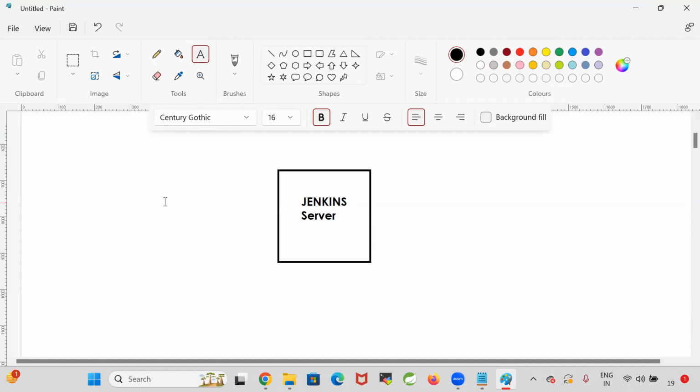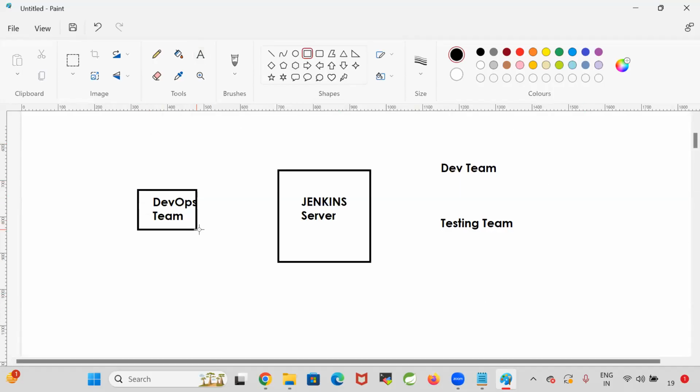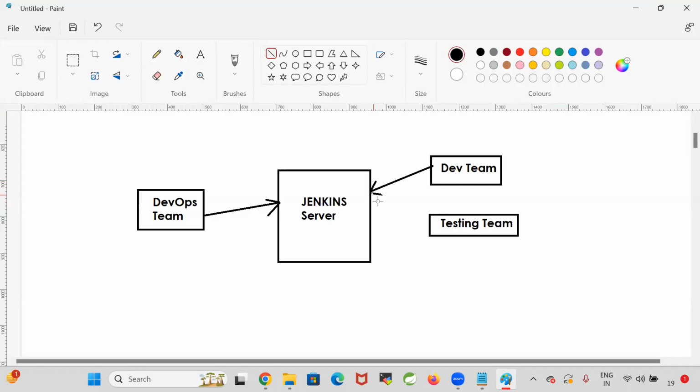Now here, guys, the DevOps team will work with this Jenkins server. The DevOps team will communicate with the Jenkins server, the Dev team will communicate with the Jenkins server, and the testing team also will communicate with the Jenkins server. Everybody should have access to the Jenkins server. The DevOps team should have access to create the jobs and pipelines in Jenkins. Developers and testers should have access to run the jobs in Jenkins.